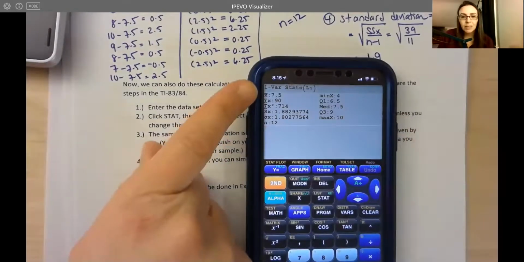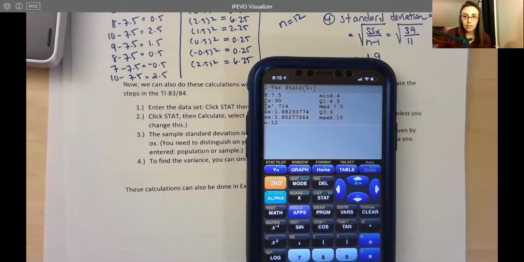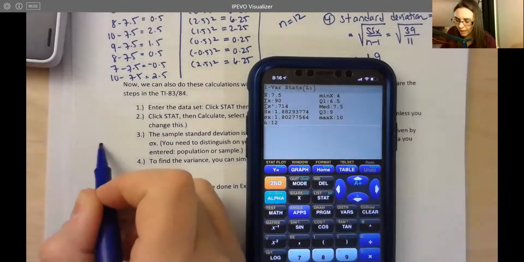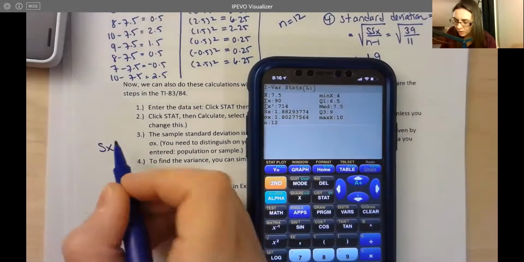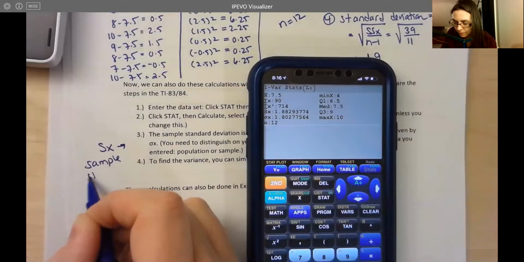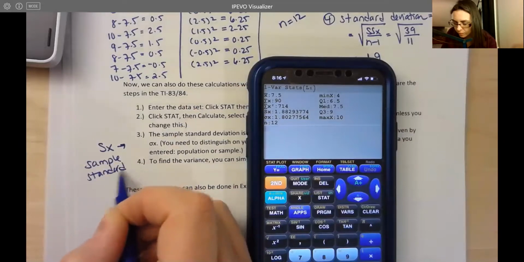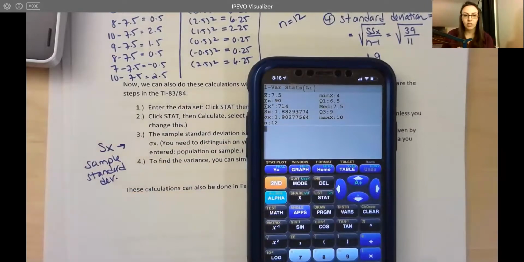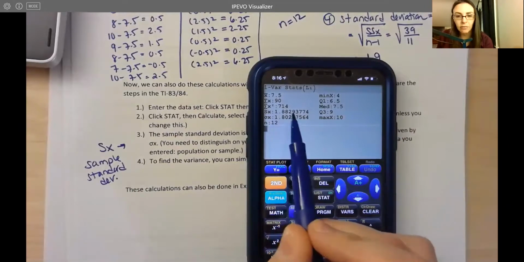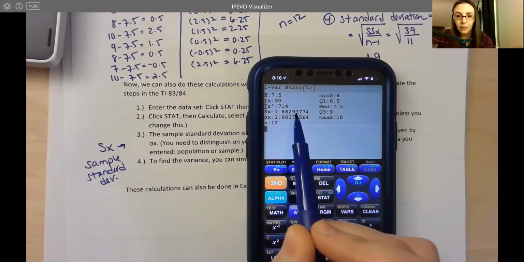Remember that this was sample standard deviation, right? Because this is sample data. So on your calculator, you do want to make a note: Sx is what you're going to use for the sample standard deviation. Notice here our answer was 1.9, and you can see that's what this is right here. If I round, that's 1.9, okay?